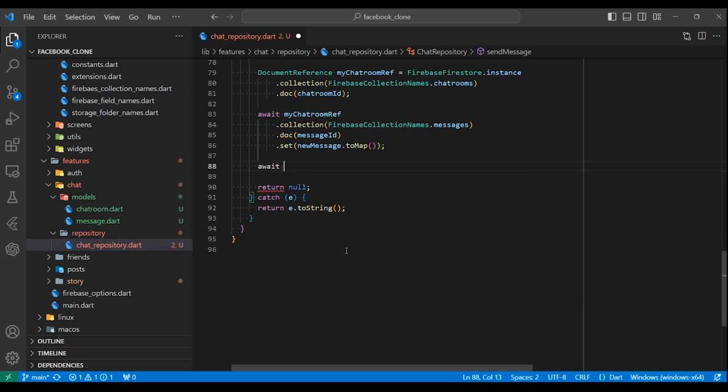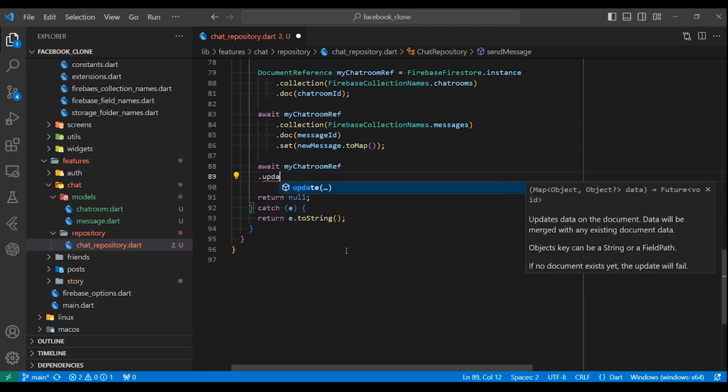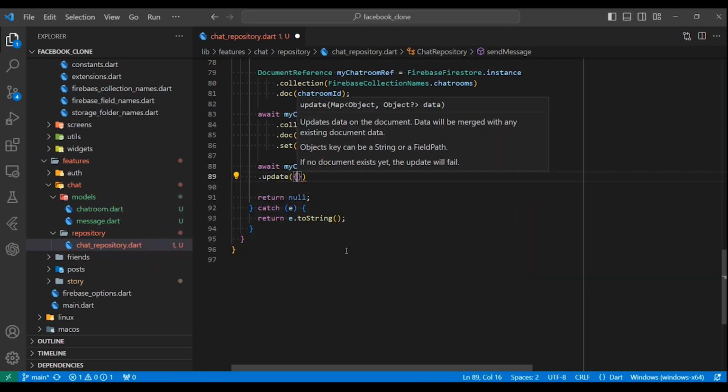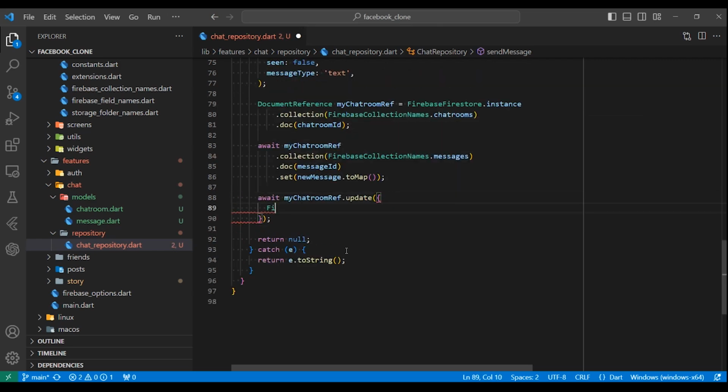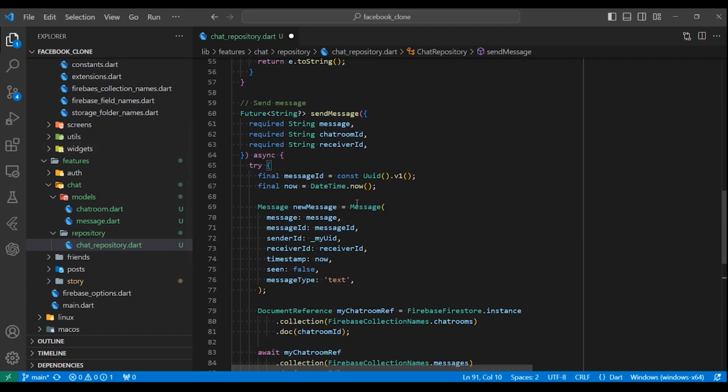Now we also need to update the last message. Again, we need to use chatroom reference. Use the update property to only update certain fields. Other fields are gonna stay unchanged. Here we only need to update last message and last message timestamp. So that's all for sending a message.